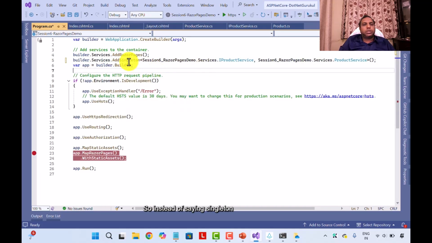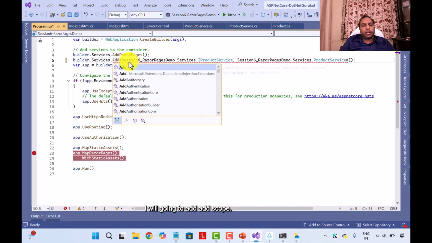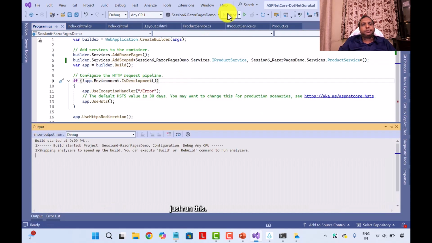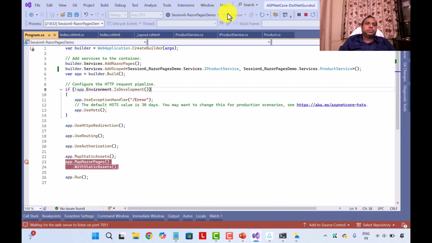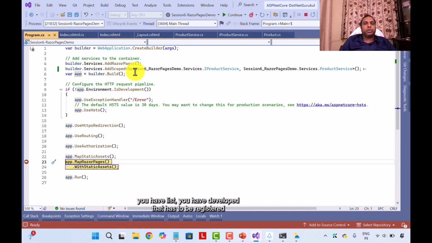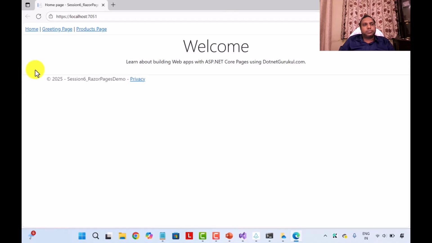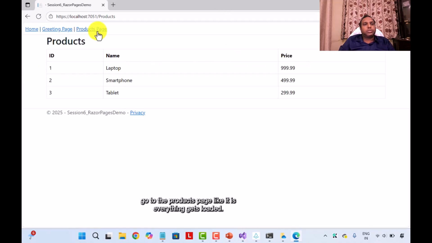Instead of saying singleton, I am going to add scoped. Just run this. I registered that particular service. Whatever services you have developed has to be registered in your program.cs class file. Now when you run this and go to the products page, everything gets loaded.